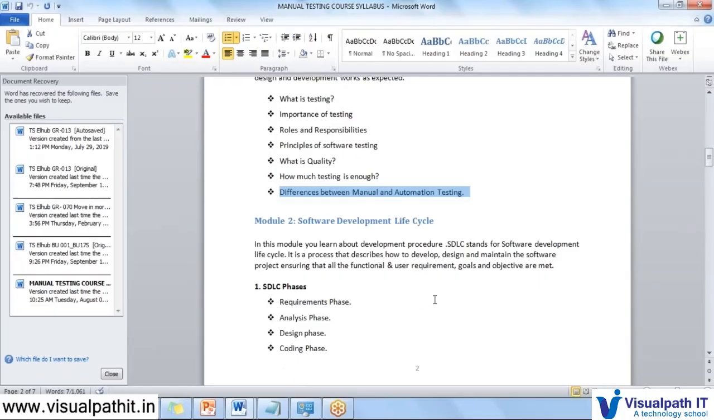So now let's move on to module 2, which is the software development life cycle. This is not directly related to testing, but it is about how the whole software development life cycle goes, from collecting the requirements to the end phase, when it is deployed to the end customer.